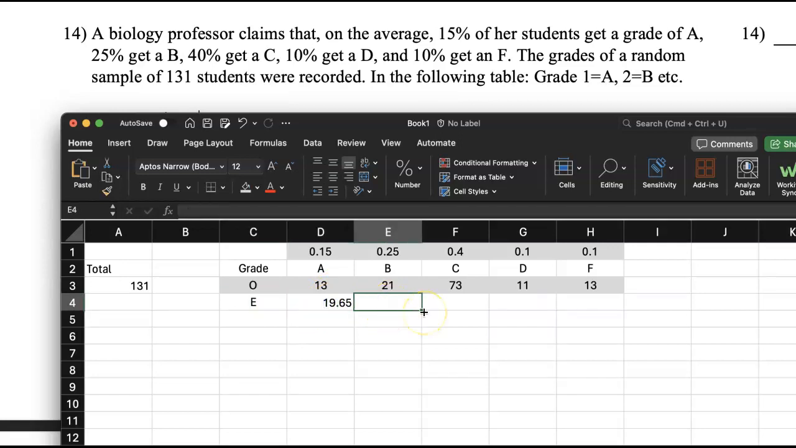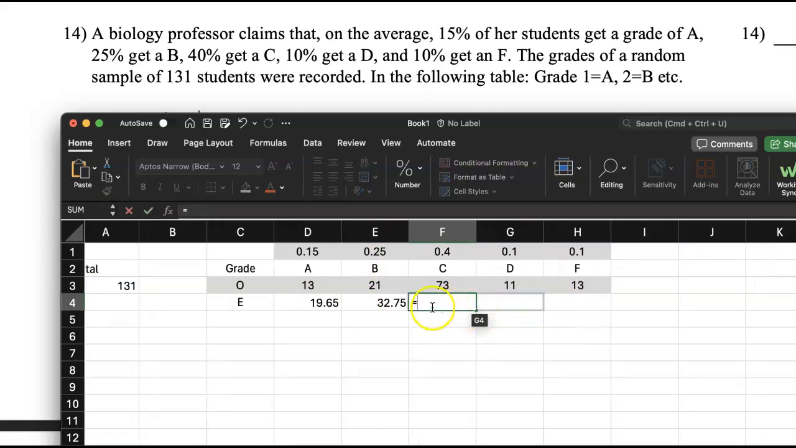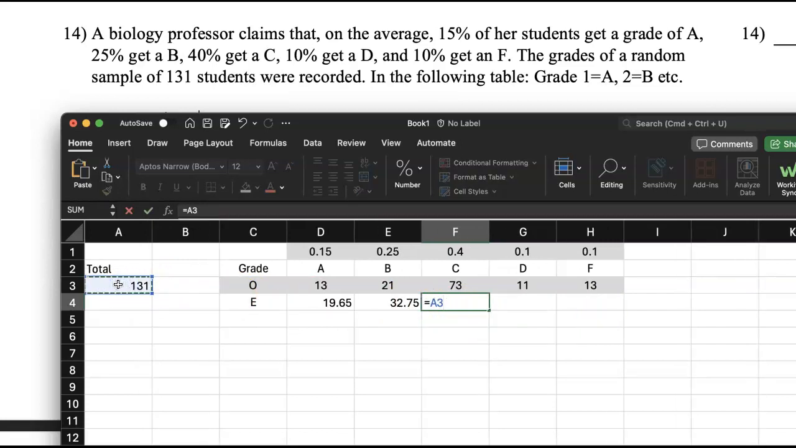Similarly, you can calculate the second cell. What's the expected number to get a B? Type the equal sign, and then use the mouse to choose this cell, 131, and then type multiplication. On a Windows keyboard, you usually use Shift 8. And multiply this cell here, 0.25. Click that, and then enter. So similarly, you can do all the other ones we have. So this cell multiplied by 0.4.